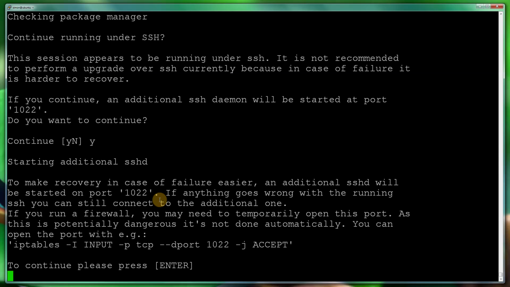And again, it tells you about the recovery process via SSH, and also iptables this time, which is upgraded. They've updated the upgrader to refer to that. But if you go ahead and accept all the options, you'll then have the latest version, 14.04 Trusty.